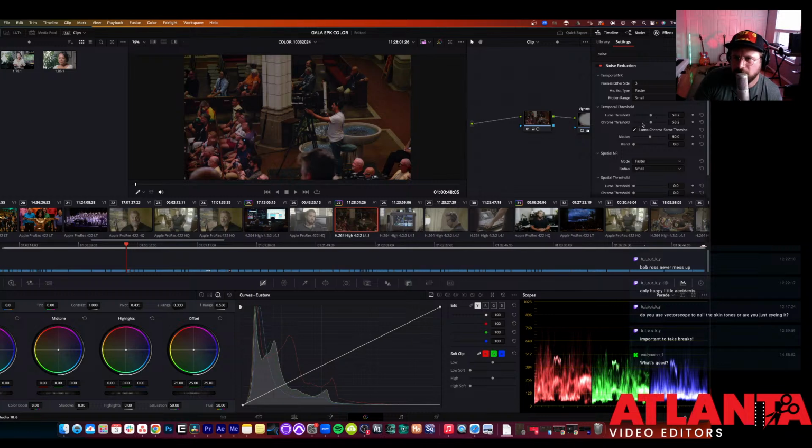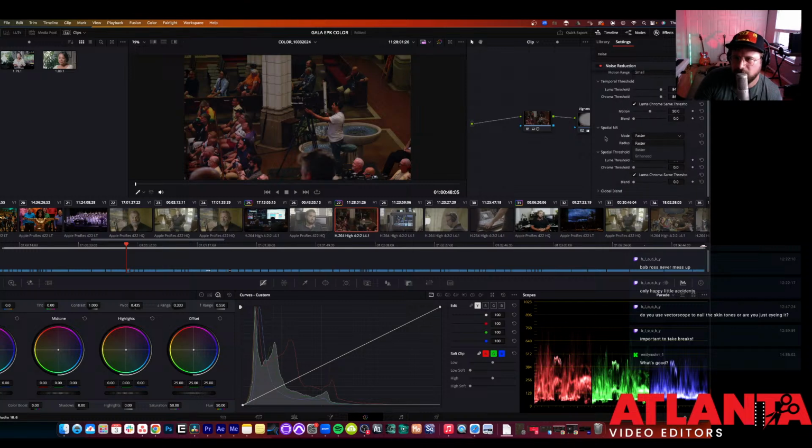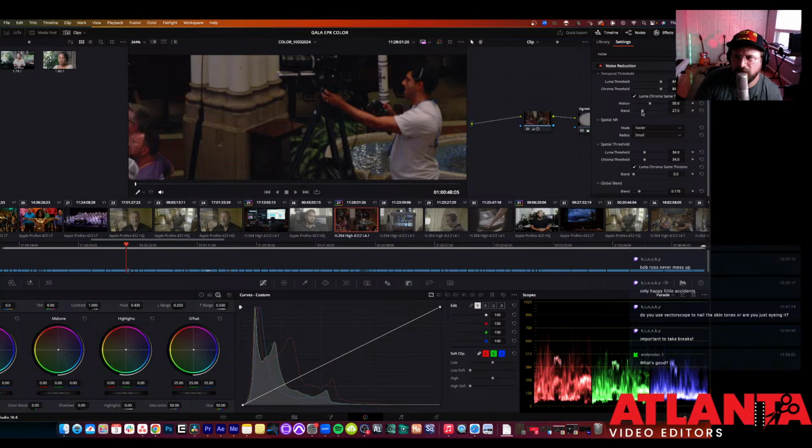Threshold, chroma threshold, and spatial noise reduction mode faster. Threshold, global blend. Ooh, nope. Let's take that blend down quite a bit. Again, I'm just trying to get rid of this noise. Okay. Blend. See all that? That's what I'm trying to get rid of, just that little bit of noise there. Hopefully it works. Maybe it doesn't.